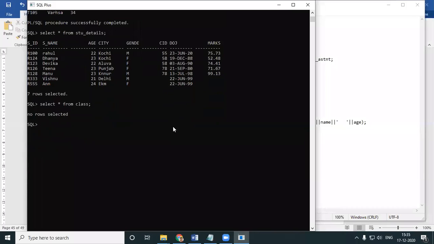Okay, hope the question is very clear. Increase the age of all students by 1. Very simple, you'll do an update query. It will work. Now, the second part of the question: it is not only Rahul's age and CID going into a new table called class. Instead, everybody's age and CID should go into the new table. So we'll do it.